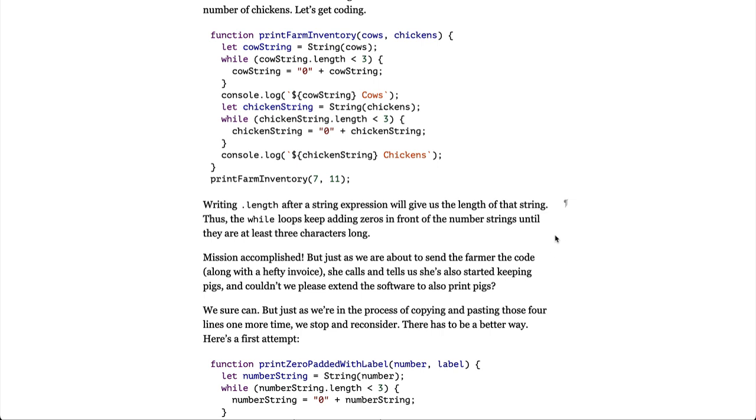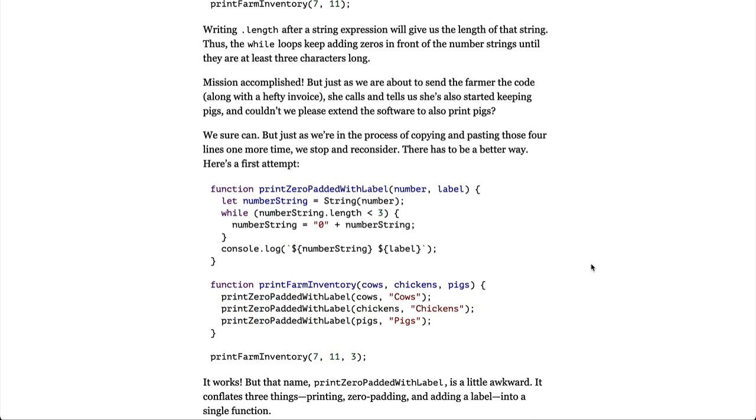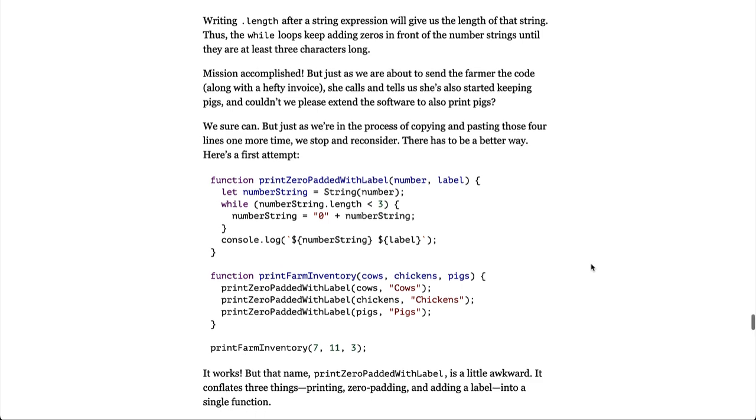Mission accomplished. But just as we were about to send the farmer the code along with a hefty invoice, she calls and tells us she's also started keeping pigs, and couldn't we please extend the software to also print pigs? We sure can, but just as we're in the process of copying and pasting those four lines one more time, we stop and reconsider. There has to be a better way.